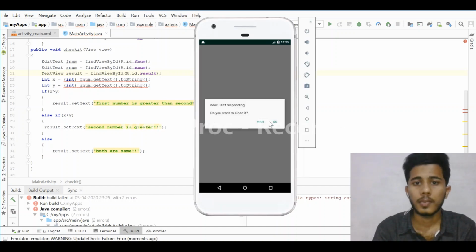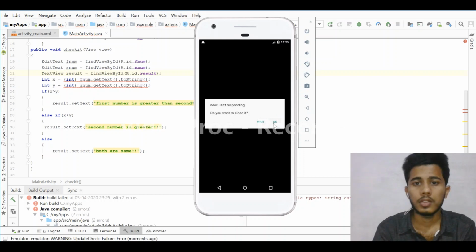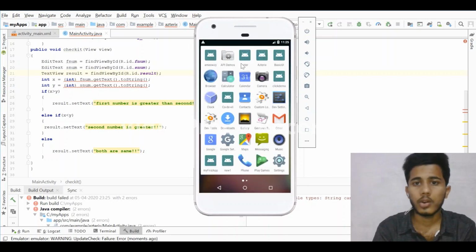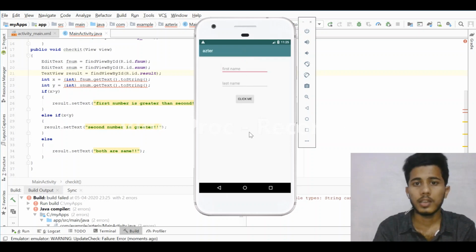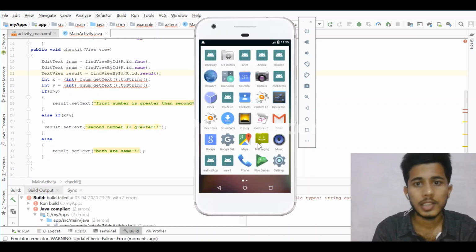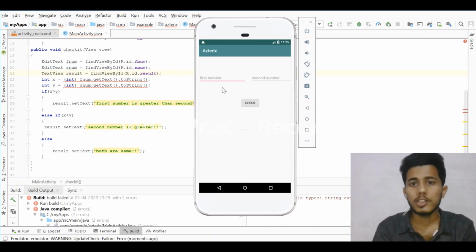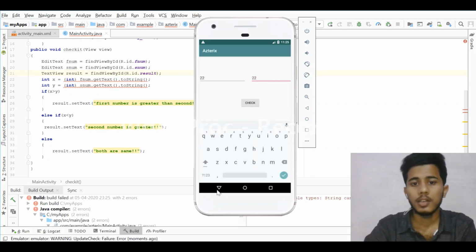Okay, let's see. Yes, I opened a wrong application. No, it's not the application I was talking about. The name of the application is Asterix. Okay, so here it is. So first number, second number, check. Let's see. 22, 22. The expected answer is both are the same.